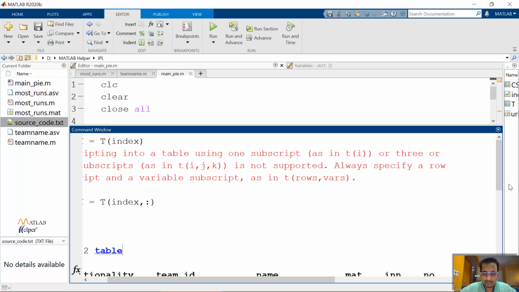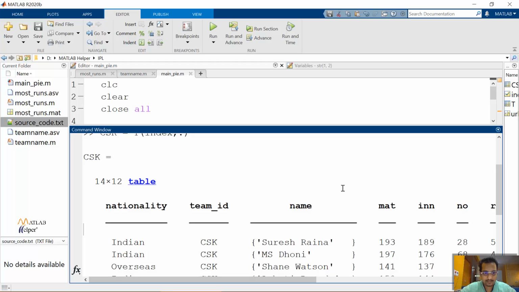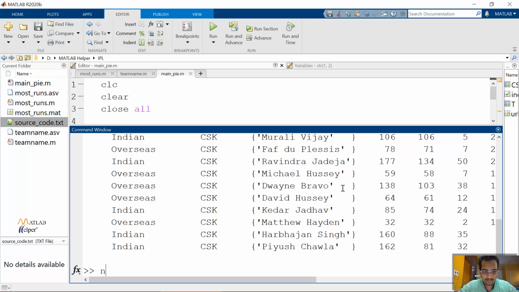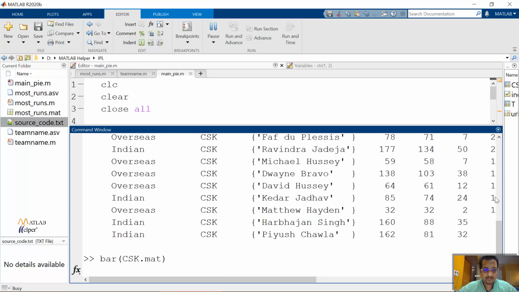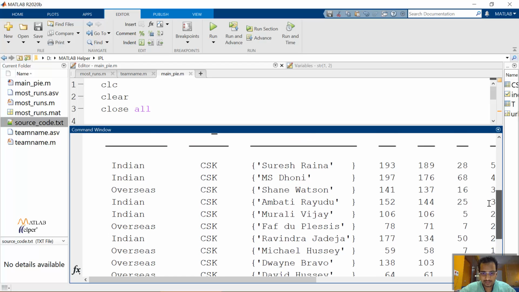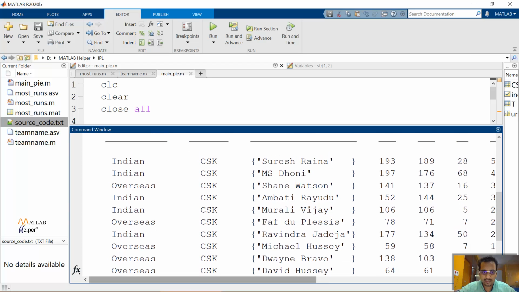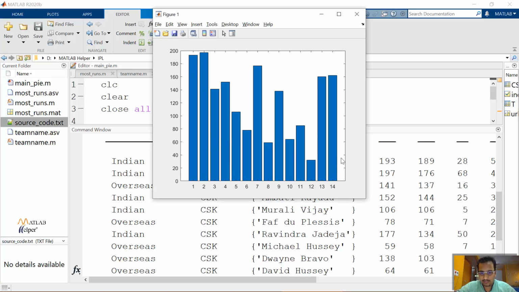But the main portion is you are getting the data set now, and let's say you want to showcase how many matches have been played by different players. So let me show you a bar chart of CSK's teams matches. So based on these 14 players who have scored the maximum runs, that are among the top 100 run scorers till now, the matches played are as shown, around 200 and so on.